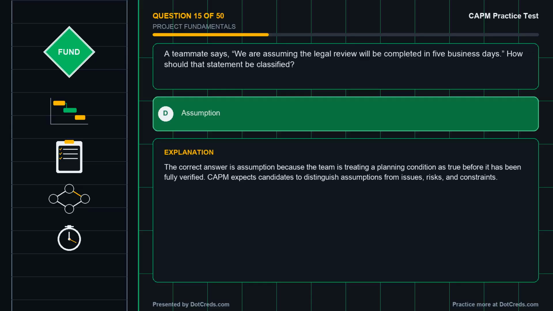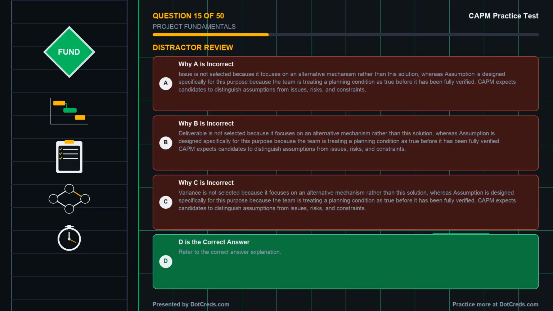Correct answer, D. Assumption. The correct answer is assumption because the team is treating a planning condition as true before it has been fully verified. CPM expects candidates to distinguish assumptions from issues, risks, and constraints. Take a moment to review why the other options are incorrect.